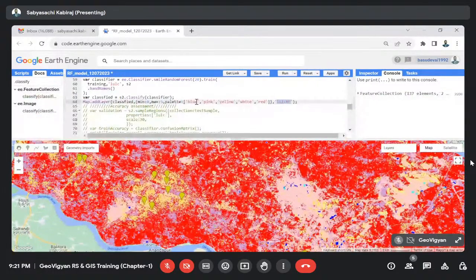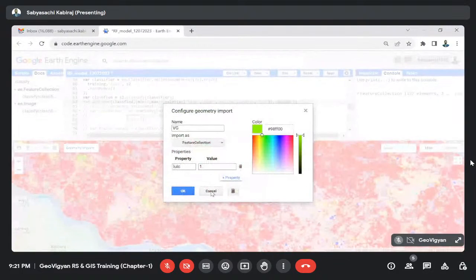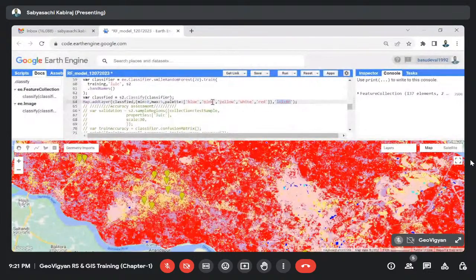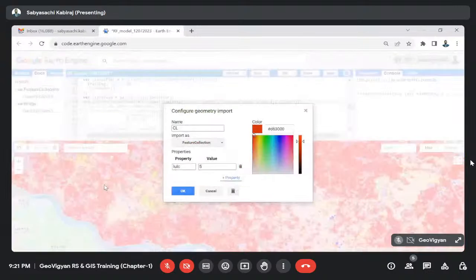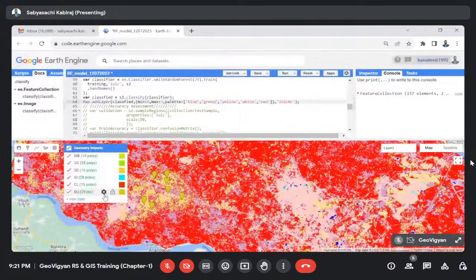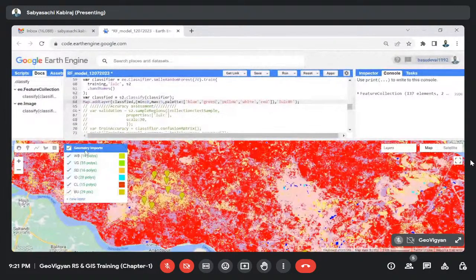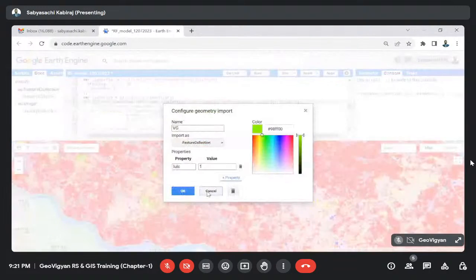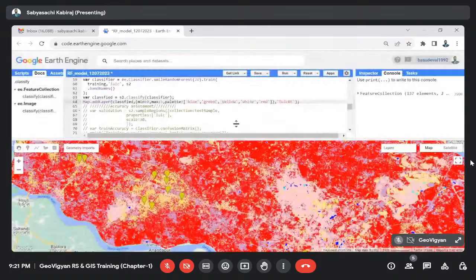So first is blue. The second is vegetation, this is vegetation, so put green. Change the colors accordingly. So 0, then 1, then 2, I think the last one. Yes, it's built up, so for built up we can put yellow. And then the third one is sand deposition, so we can put black.